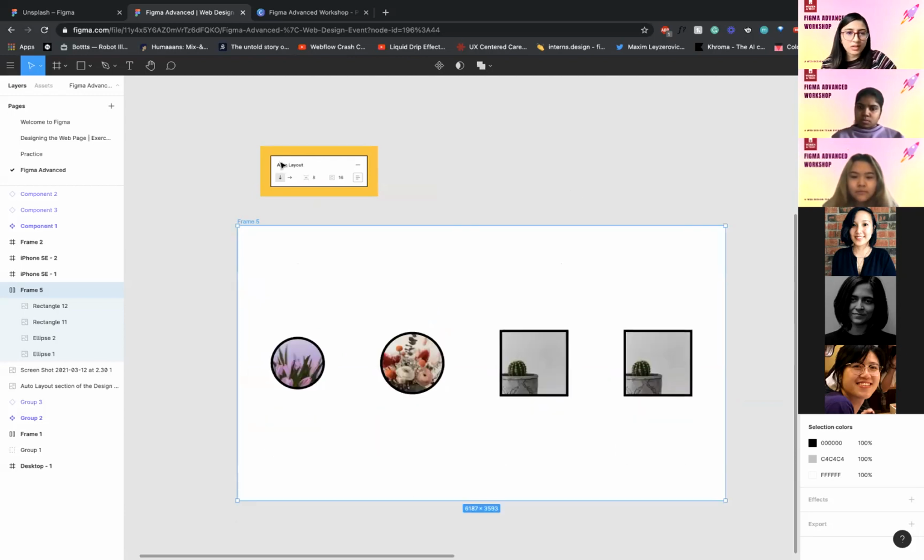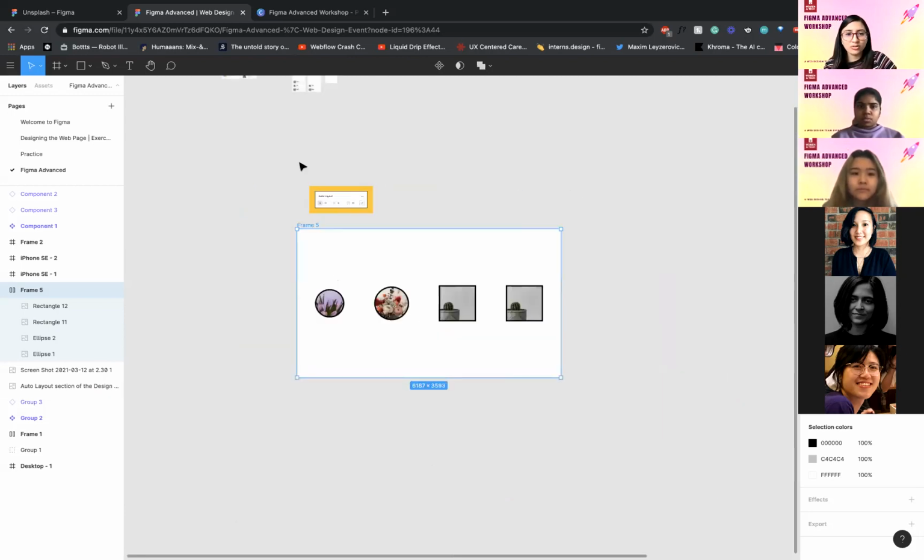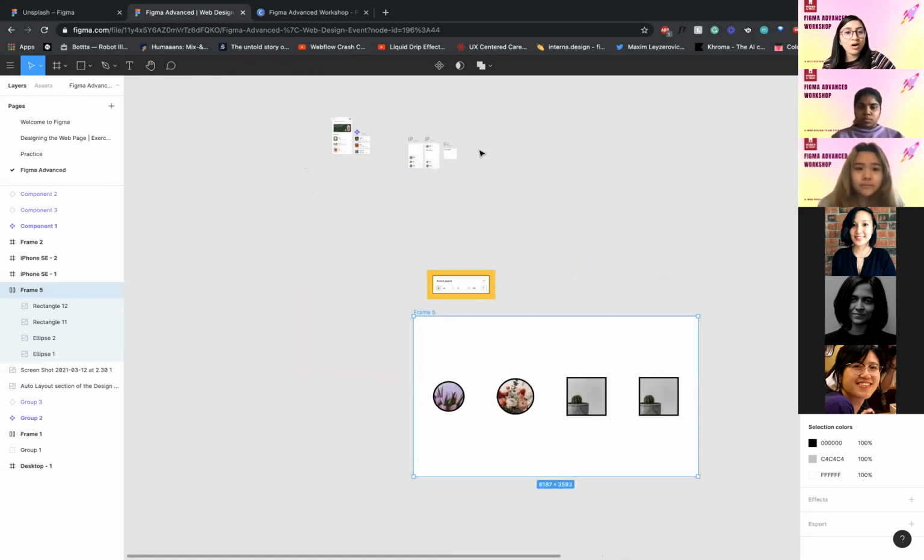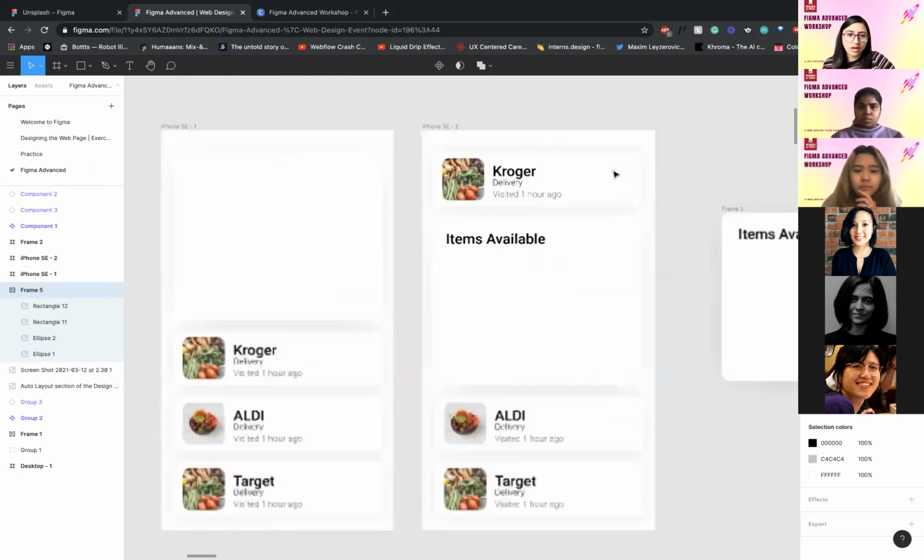All right. So this is a little run through of how you change the settings. Now I will use Fatima's card.